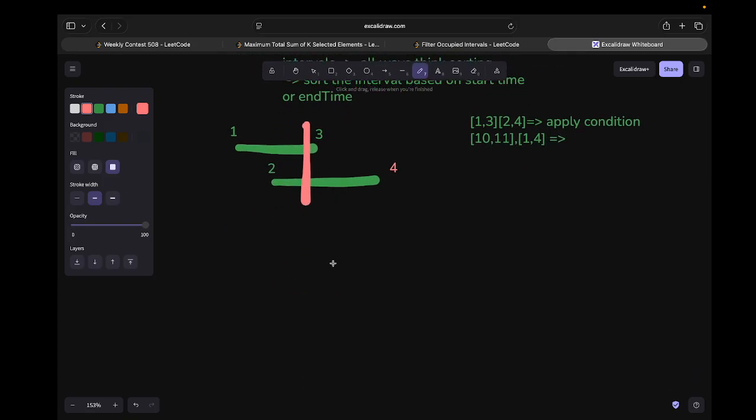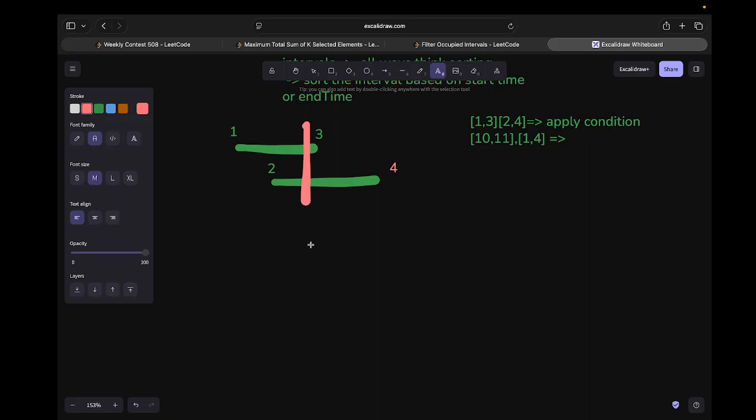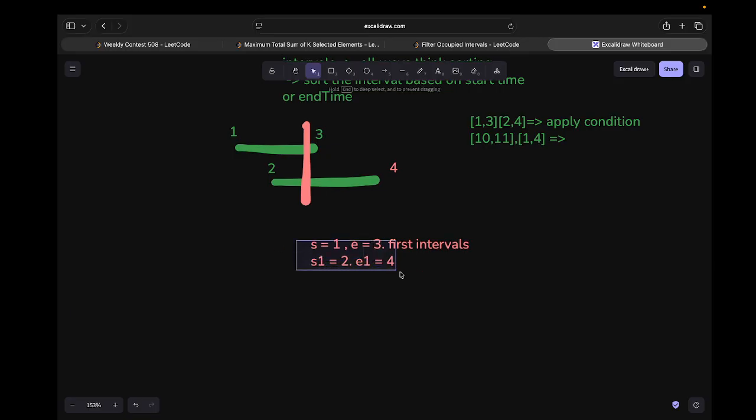Let's say the first interval values I will take as S as 1 and E as 3. This is the first interval, right? And the second, S1 as 2 and E1 as 4, right? So these are the intervals which we have, right?